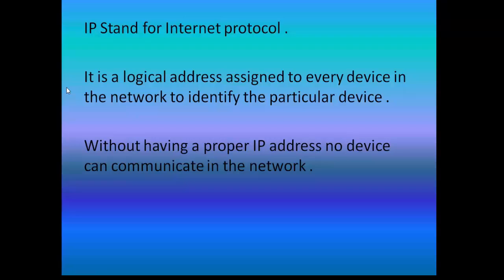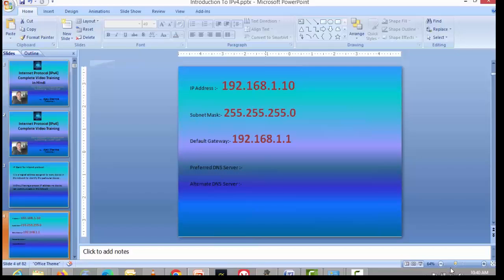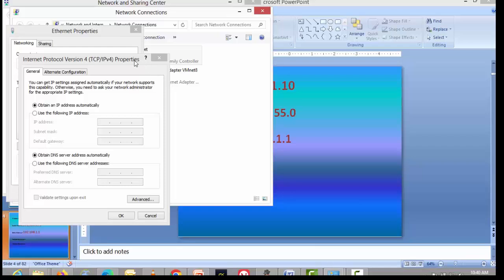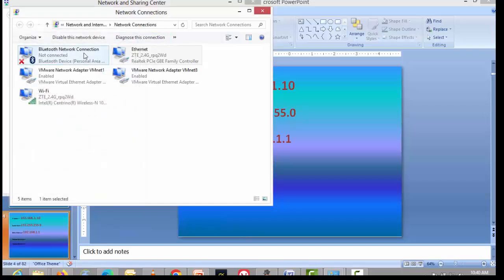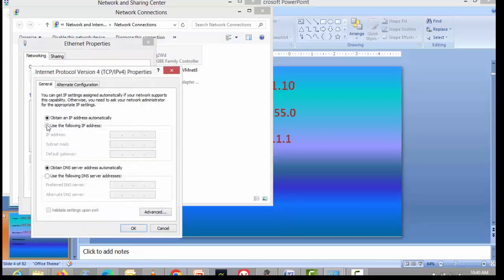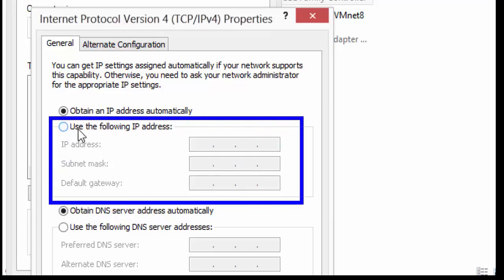Okay. So this is the structure like this. You need to configure it on each device, like I show you on my computer also. Network and sharing center, adapter settings here. I'm showing again properties. If you check IP version 4, here you can see we need to configure it.